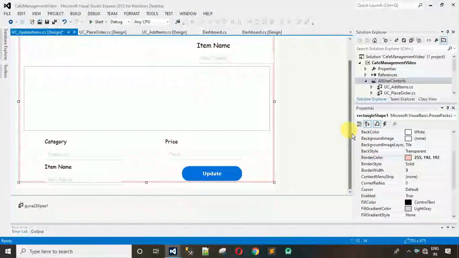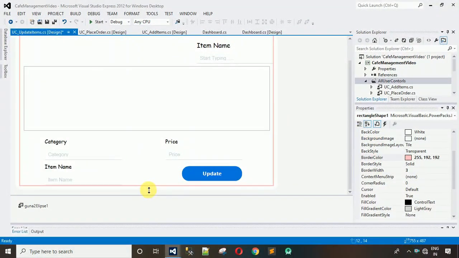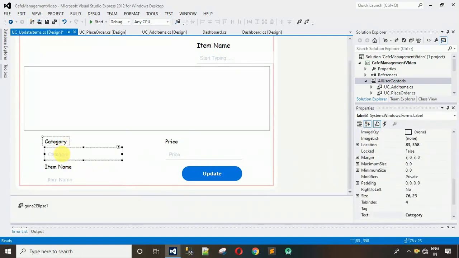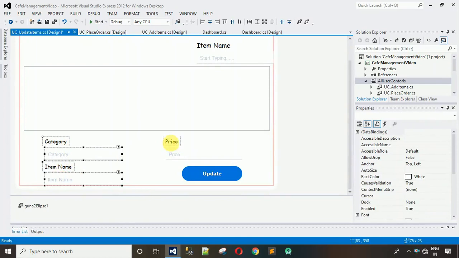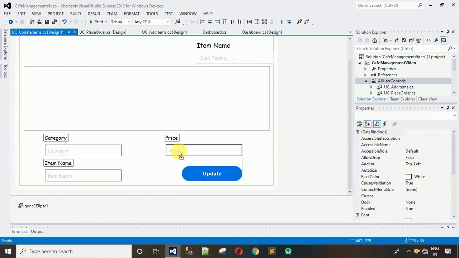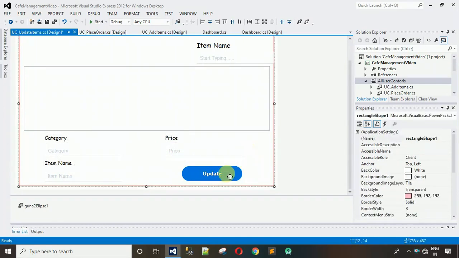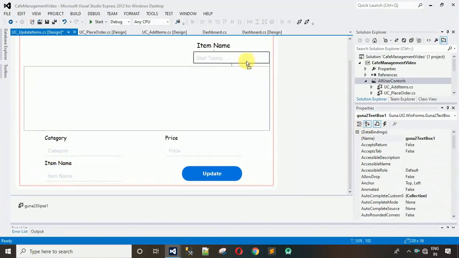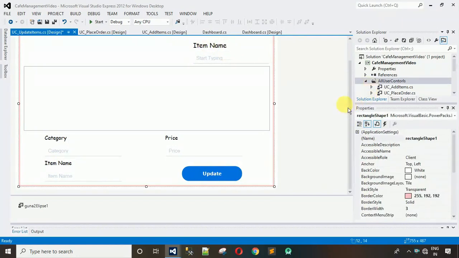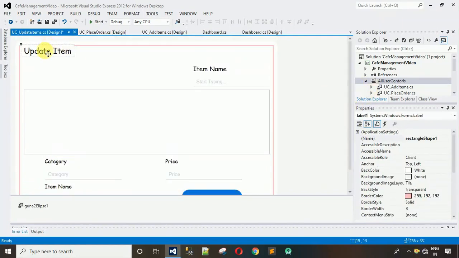Yeah, and we have to move this one. Actually, we have to move all this stuff a little bit upside to make a little bit of space over here. Now this one is looking better, and we have to move this one a little bit to the right side. Now everything is in place except this one.